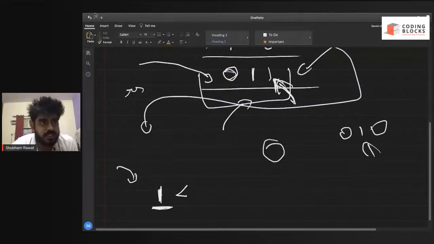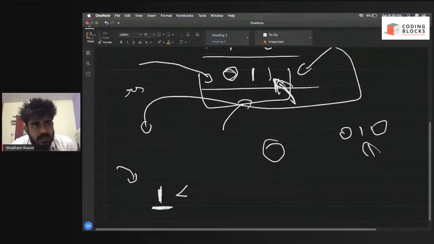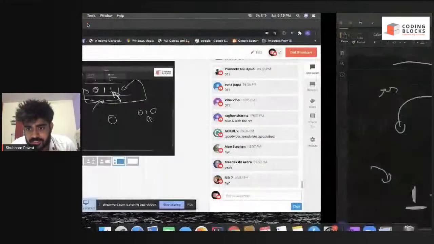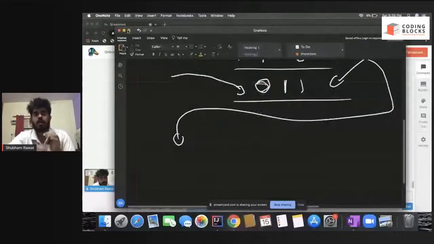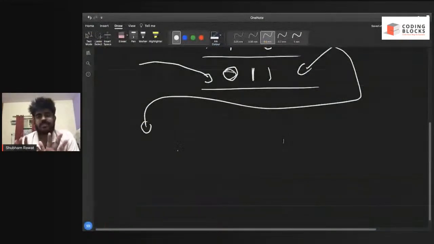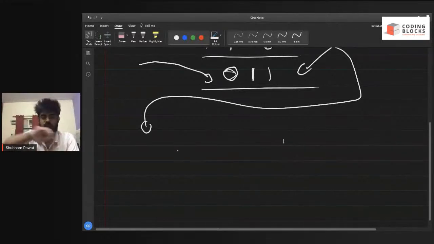Let me check where the problem is coming from. This OneNote is not working nicely here. Okay, now it is working nicely, because all of that was going away. I don't know why it was working like that.